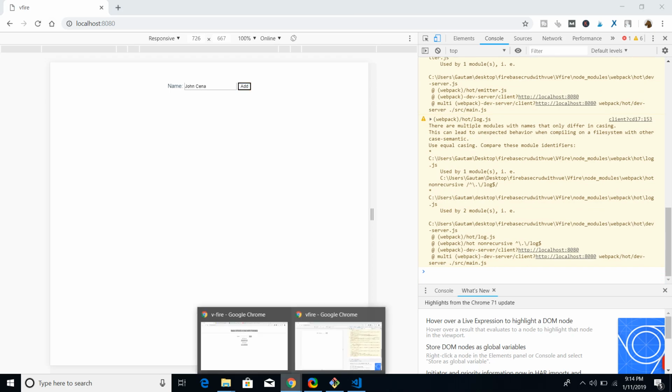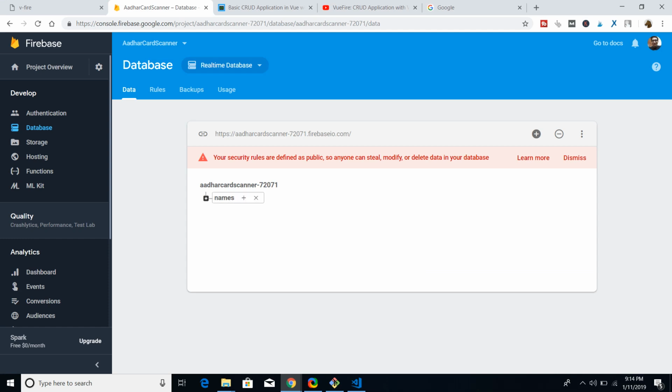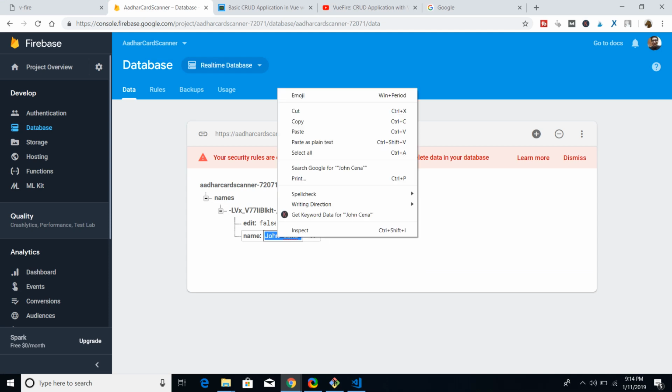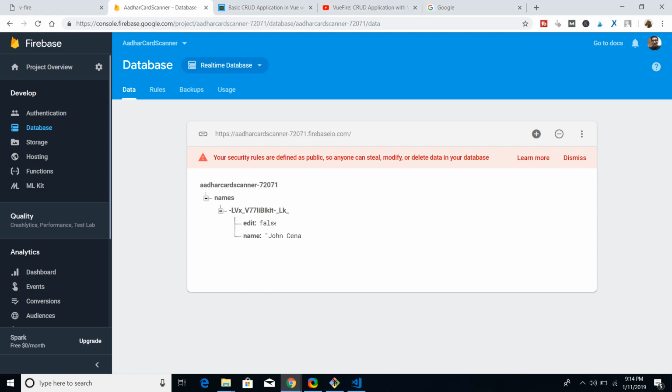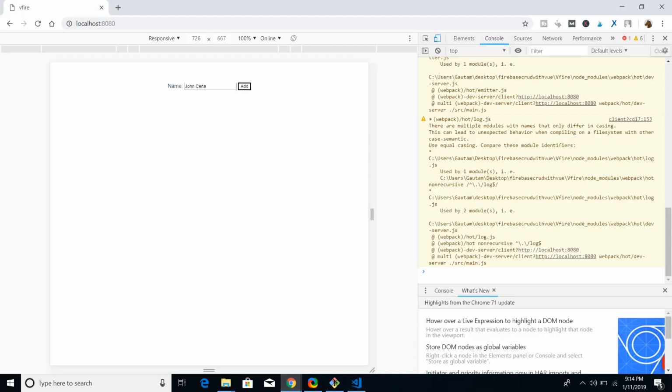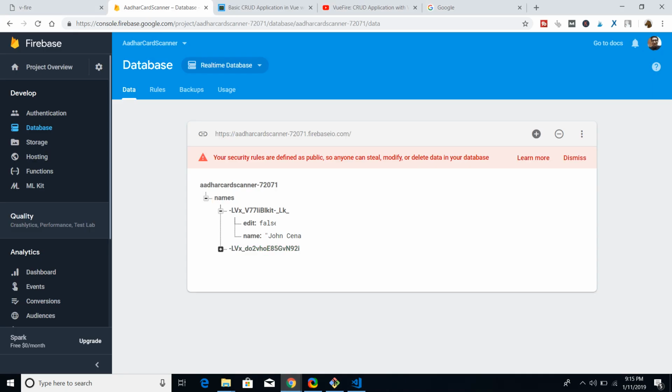So let me go to the Firebase console. So you can see here one entry has been added. You can see here, this is the entry, John Cena. So this entry has been successfully entered into my database. Now, let's suppose I want to enter another name, Jeff Goldblum. Let me enter this name, add it, and again see it in my real-time database.